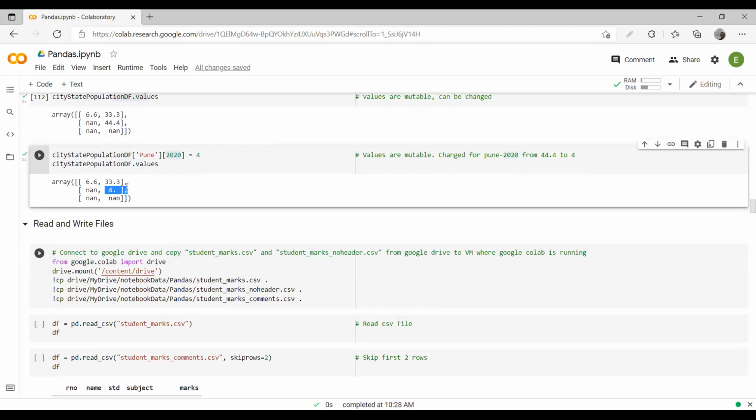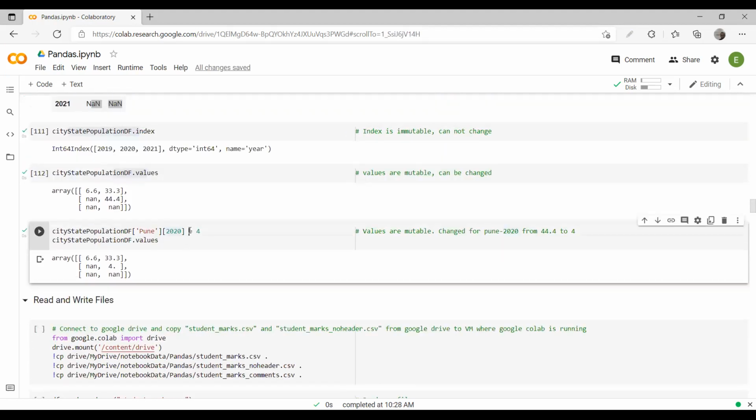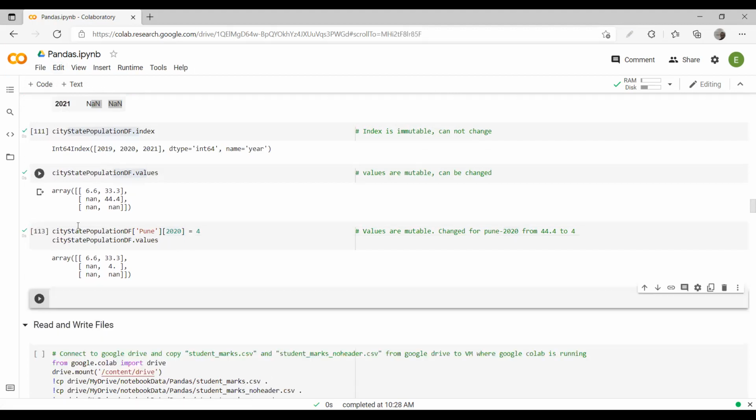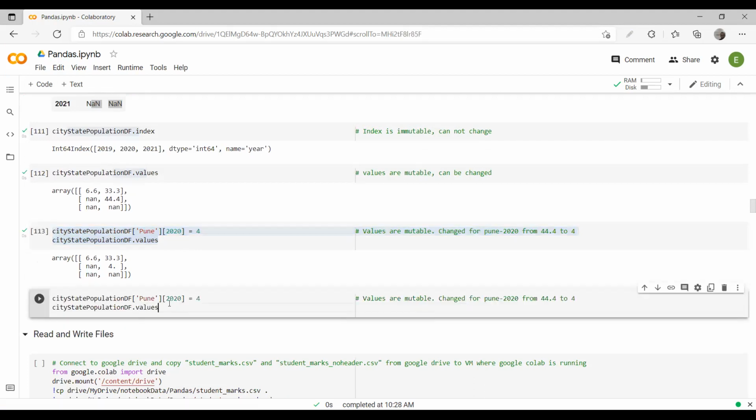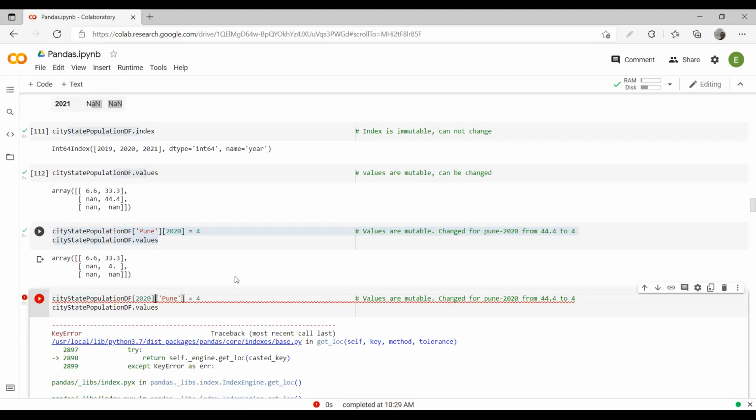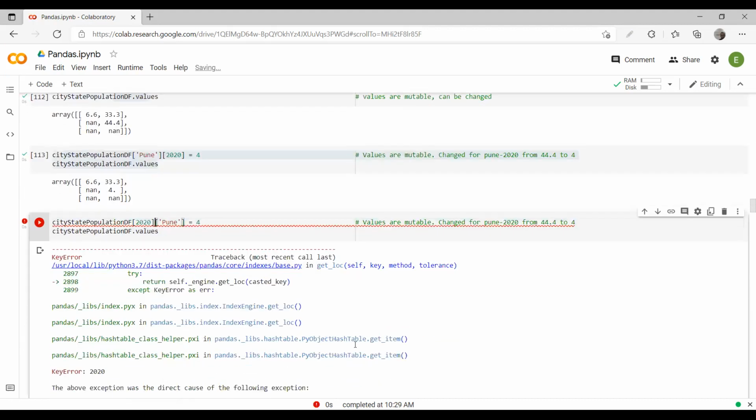In that case, can we give 2020 and then Pune? Will it work? You want to give 2020, then Pune, that is the index first and then the column. It should accept in the other fashion. It should say that it cannot find. Right? Oh, it says that it cannot find.